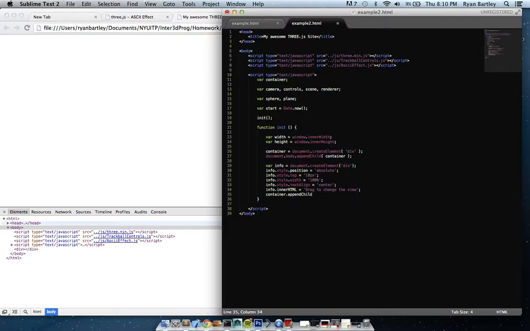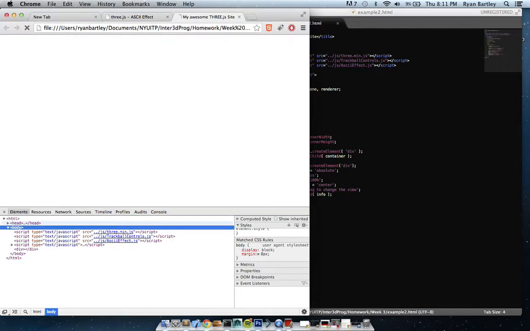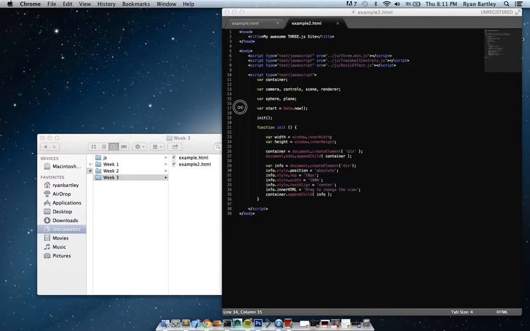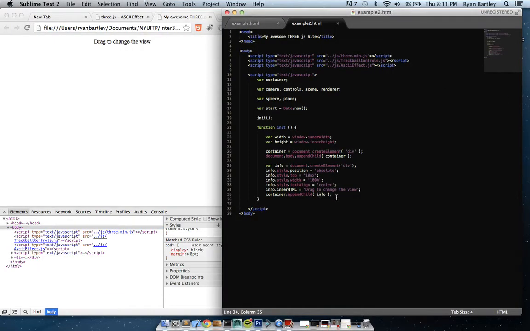And then again, just like always, we are going to append this child into the container. So in essence, we have created a container, appended it to the body tag, and then inside of the container, we're appending another child called info. So if I save this and refresh, at the very top you see drag to change the view. And if we drag it, you can see that it follows and it'll be centered directly in the middle.